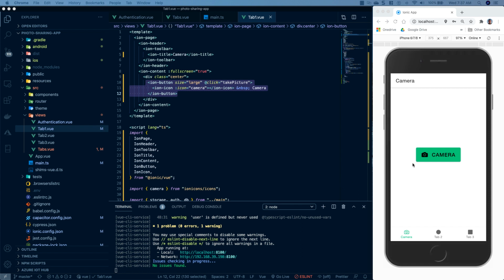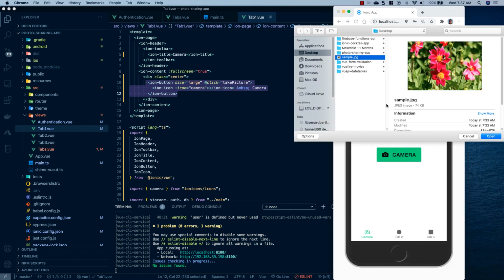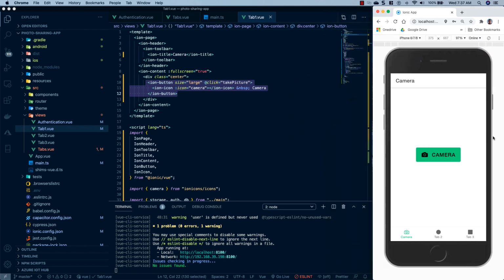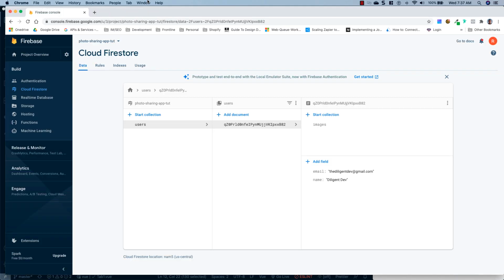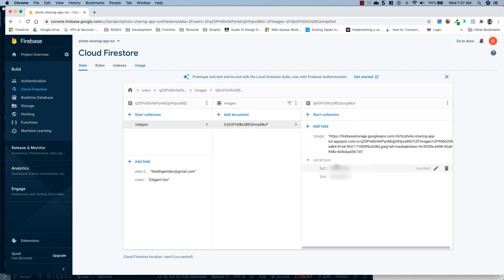So to do that, we're going to click on camera and it's just gonna launch. I'm going to choose this sample JPEG and click open. And as it stands right now, it's not going to do anything, but if we go over to Firebase, and we go ahead and look, we now have our user, the user that I logged in with, and we have our subcollection of images. And if I click on that, we have one image in here and we see our data. We have our image and the location.